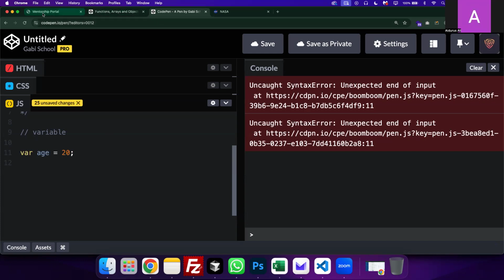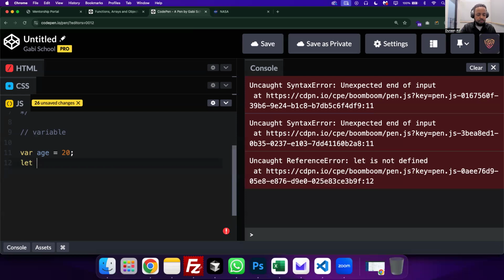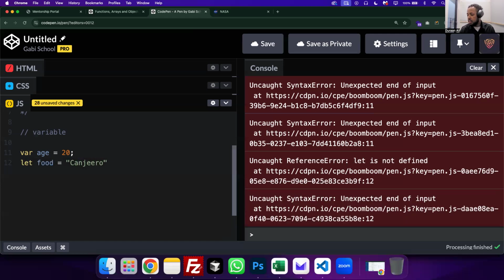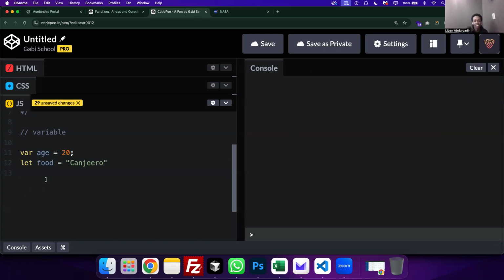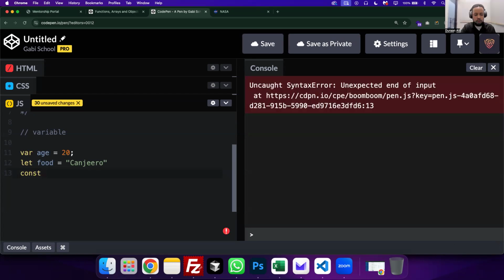I don't remember if it's the right word, but is it let? Let, okay, cool. Yeah, let's say food is equal to Injera, right? What other way can we declare a variable? Is it console.log? Close. Console.log is if we want to show the code in the console, which is right here. Other languages say print, but in JavaScript, it's console.log. But the other way is const. Const, yep. That is the other way. So this is another way to declare a variable.